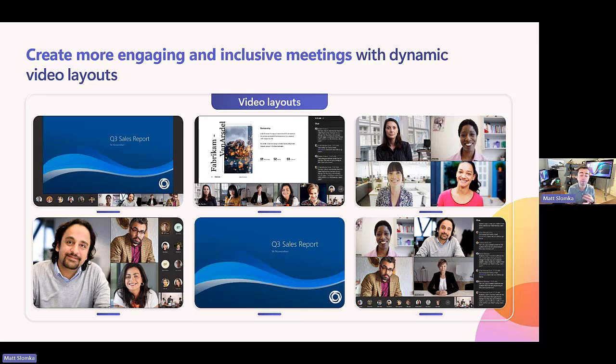We've got front row, we've got just your standard people and content layouts depending on what you want to see. We also support large gallery view and together mode, which are just native Teams capabilities as well, but you're able to display them on your Teams rooms, giving you up to 49 inbound video participants if you need, or seeing folks in a consistent interface if you want to see folks sitting around a virtual boardroom table, for instance.